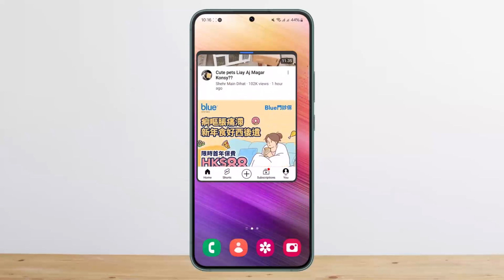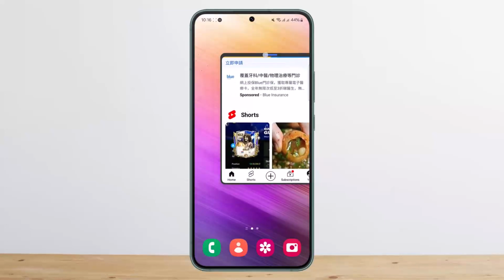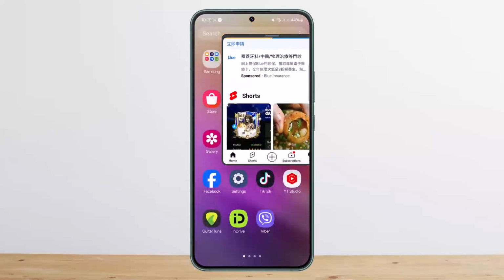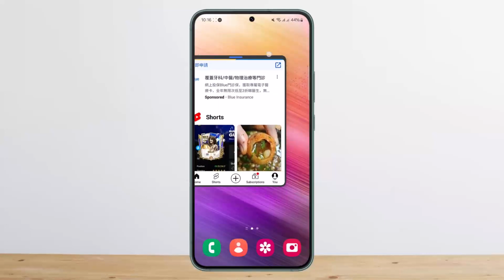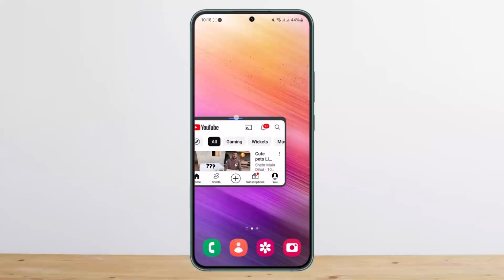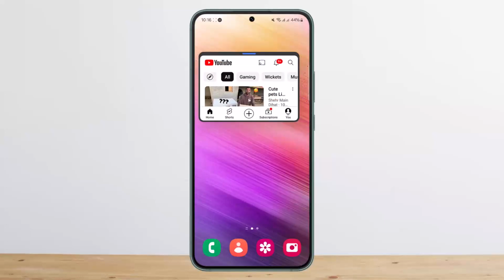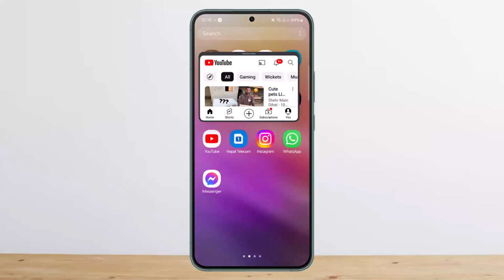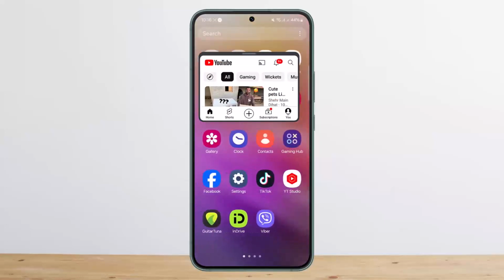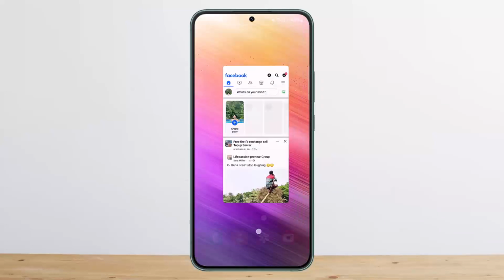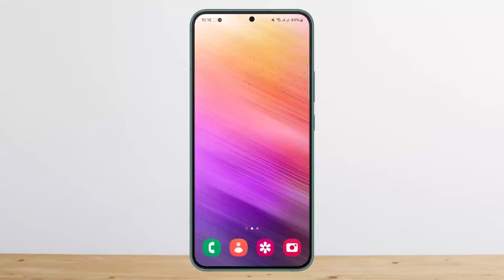Now you can play any video from here, and once you play the video on YouTube, you can change its size as well. You can simply tap on it and make it bigger or smaller, and then in the background you can use any other apps such as Instagram and Facebook. So this way you can enable picture-in-picture on YouTube.